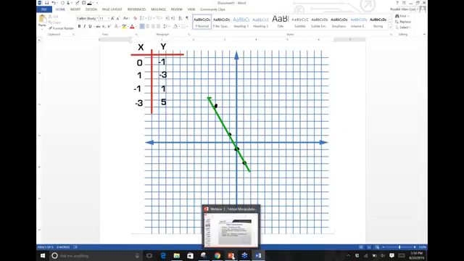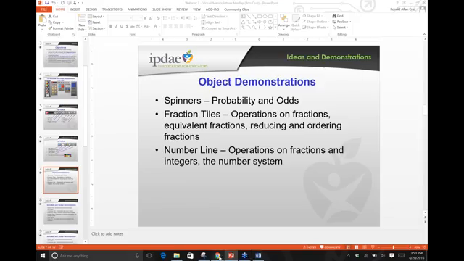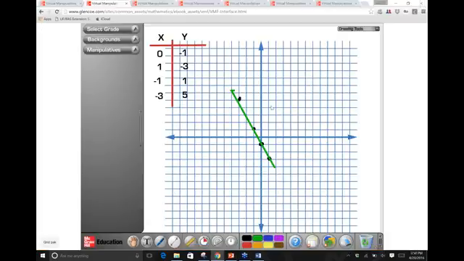And then I can print it anywhere or save it anywhere I want to. So again, very powerful tool. I do a lot of linear modeling, solving equations, graphing functions, using the coordinate grid.